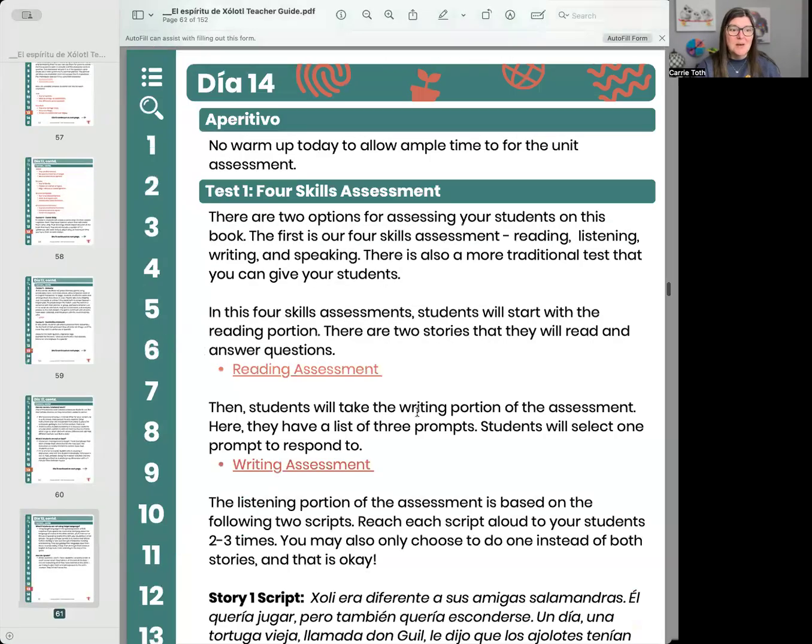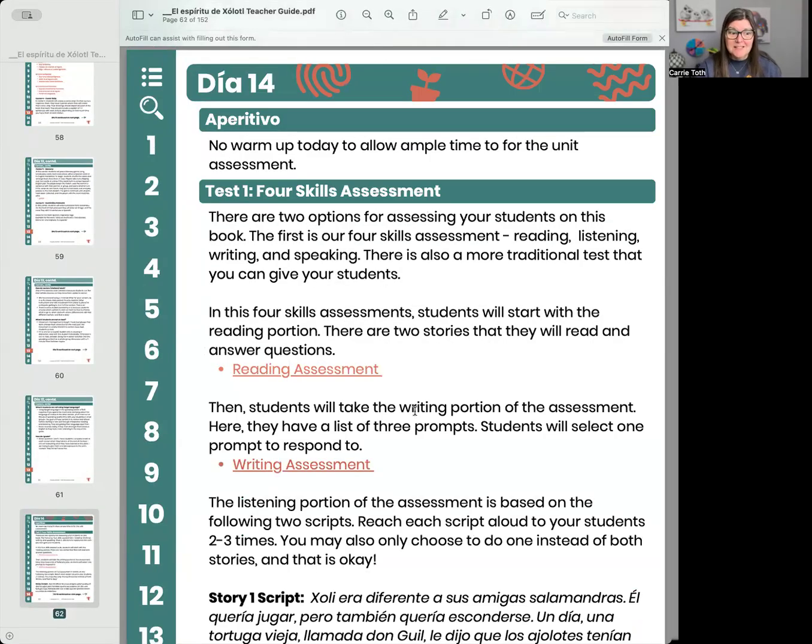So today is the test. If you're giving an assessment, today's the day we're going to assess. So we're just hopping to the end. We gave you two choices because we know that everybody's in a different situation at school. Test one is a four skills assessment. There's two options, and you may take this test over 1 day or 2 days, depending on the amount of time you have in a class period.